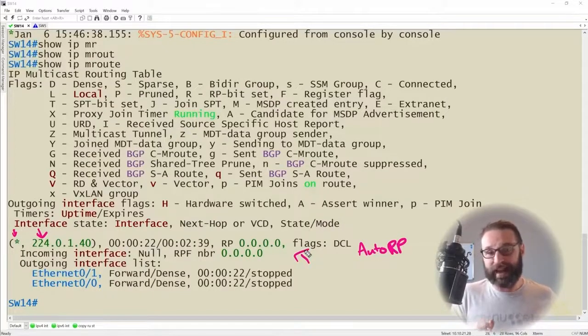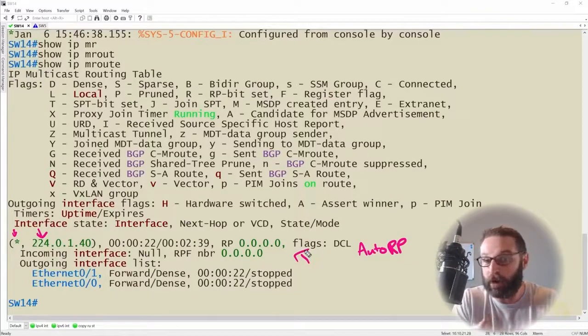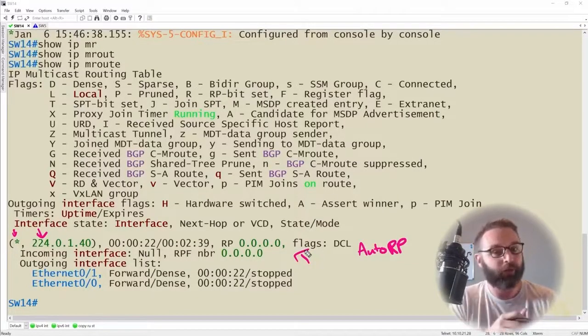Then the last thing that needs to happen is a stream of data needs to come into the environment, and PIM dense mode will take over from there and create the shortest path trees back to that source. So that's been understanding PIM dense mode and how it uses a source tree with reverse path forwarding.